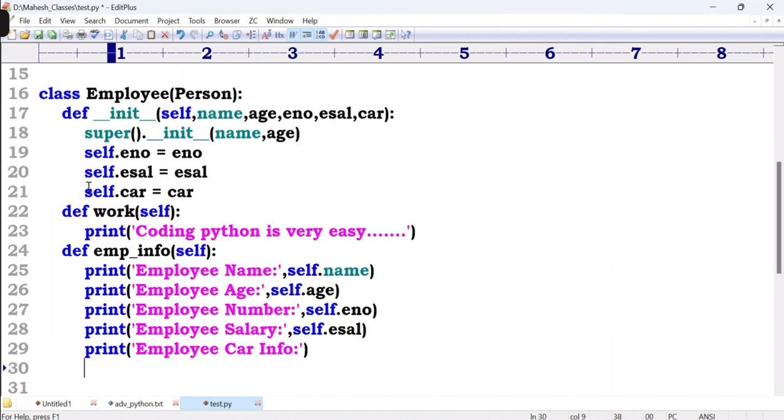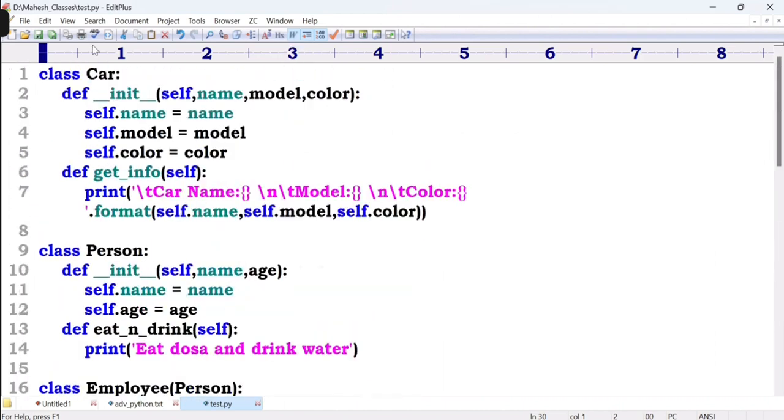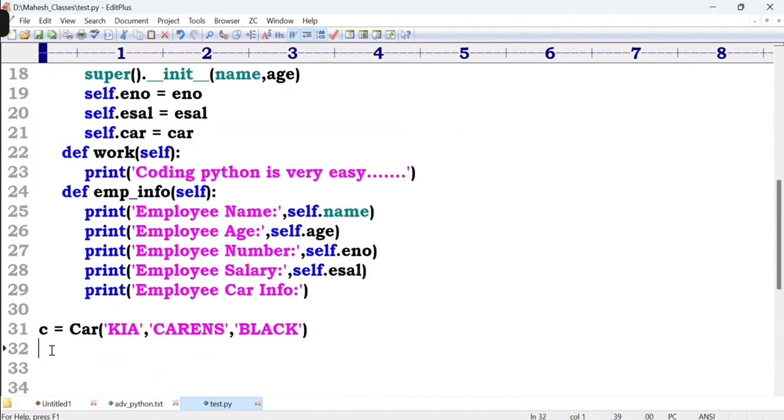I want to display employee car information. How do I get the car info? Self dot car equal to car. Whenever I am creating an object of the car class, with car name, car model, car color, the constructor is executed and values are initialized. If I call this method, all will be printed there. But at the time of employee object creation, you have to pass name, age, number, salary. One car class reference I am passing here.